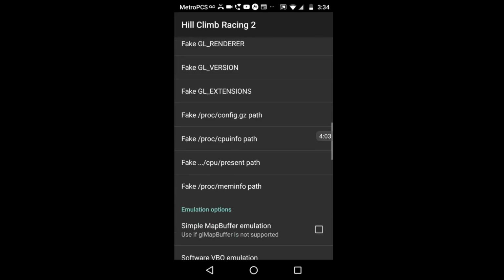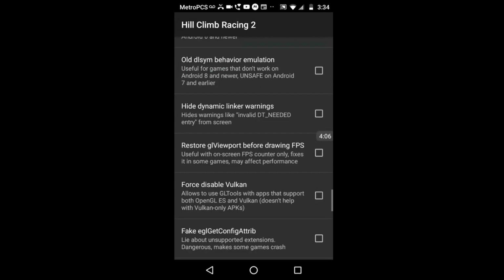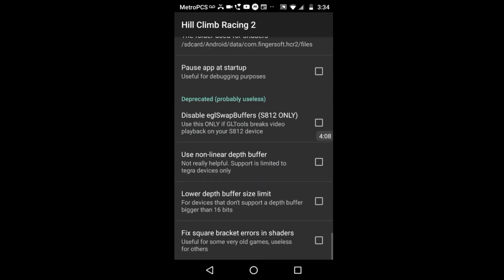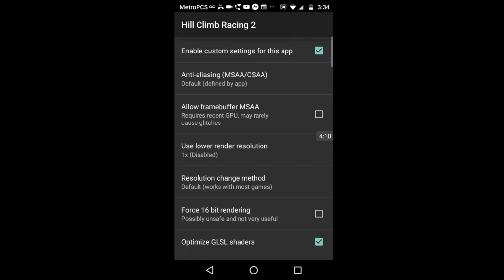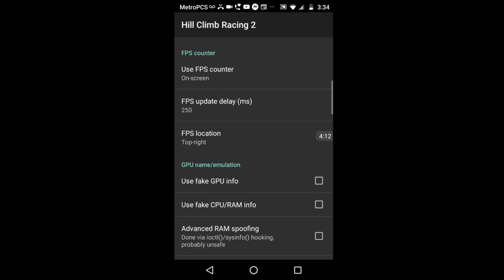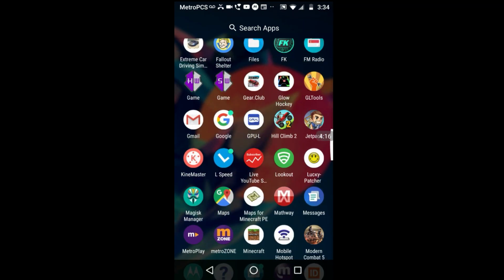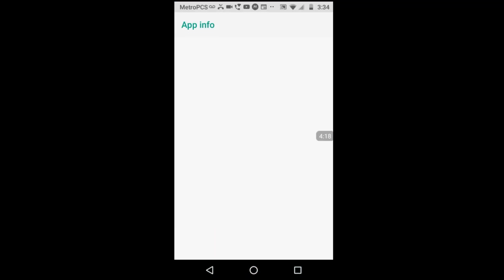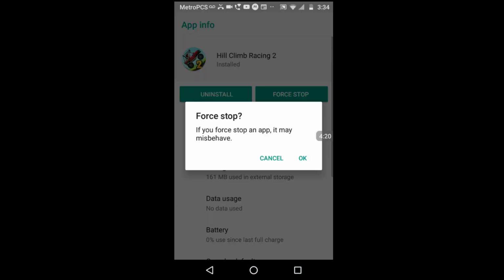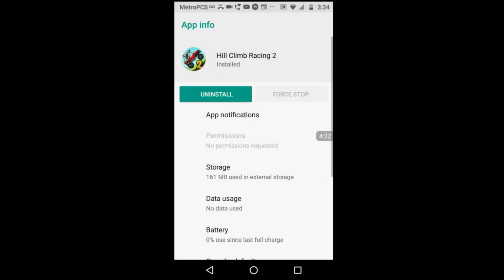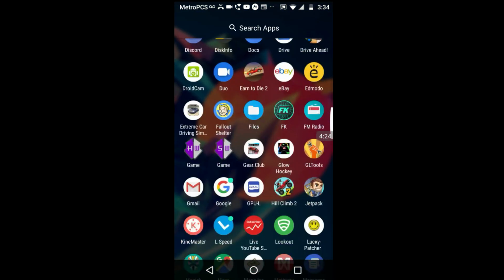But we're not into all of this right now, because all of this is just crazy, and if you want to know for yourself, it's on you. All we need to see is the FPS counter. So let me just go straight to Hill Climb Racing. Let me just force stop it because you got to force stop in order for it to work sometimes. So we just go back.